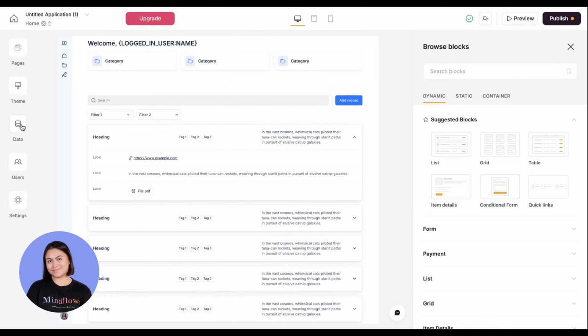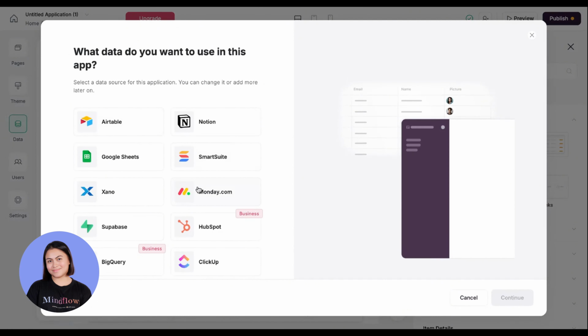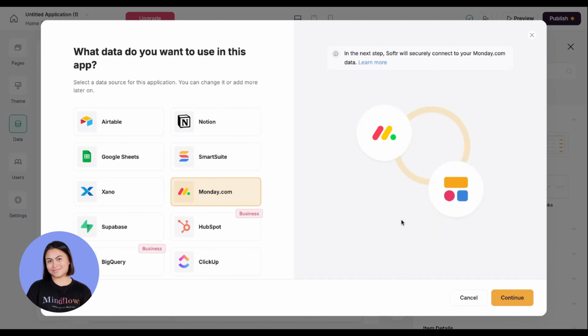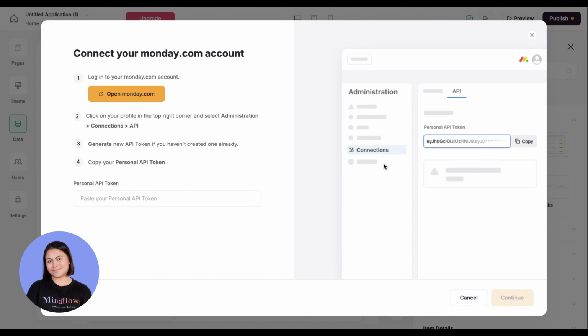Now, let's select our exact source by clicking Data on the left side of our page. Click the plus sign icon. Again, select Monday.com as your data source and follow the steps shown in this tab.